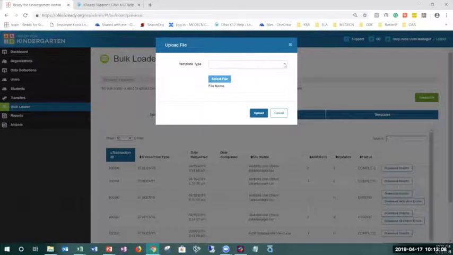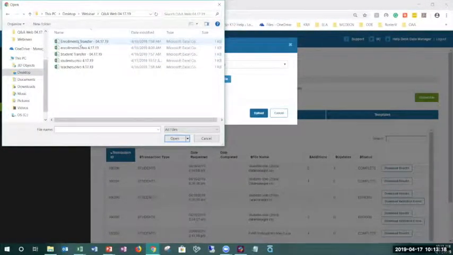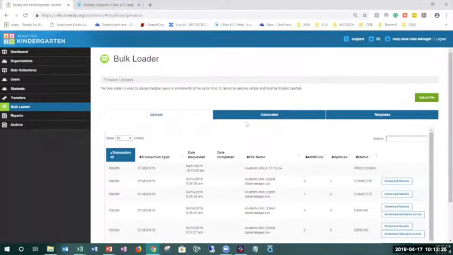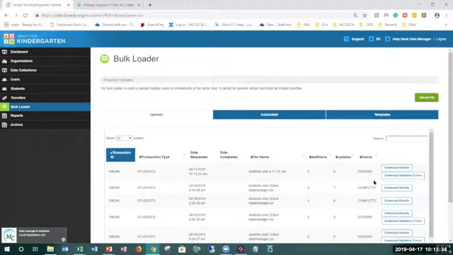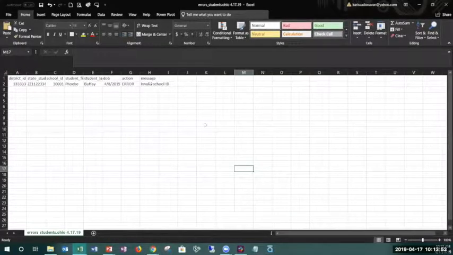Come back to upload file, students, and I select my file. You want to save it somewhere where you are going to find it. Easy reach, maybe your desktop, however you want to. Make sure it's easy reach. And select upload. See, this is in processing status. You just refresh your screen. Oh, as you can see, there are errors. So you want to download this validation errors. There it is. Okay, so the invalid school ID.